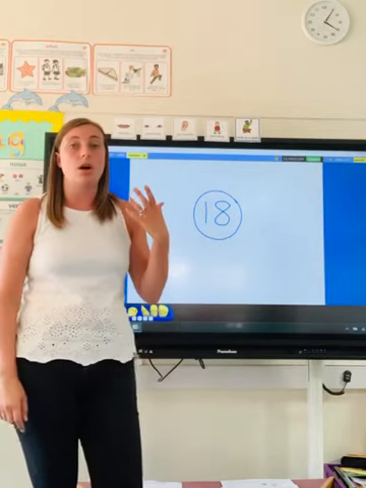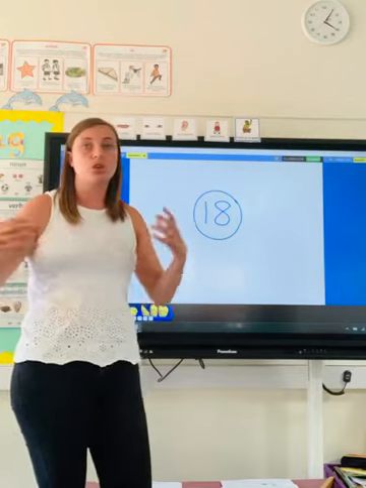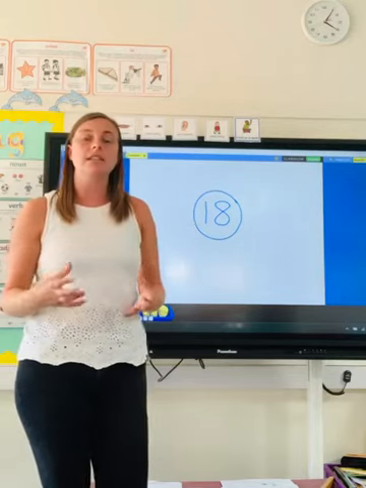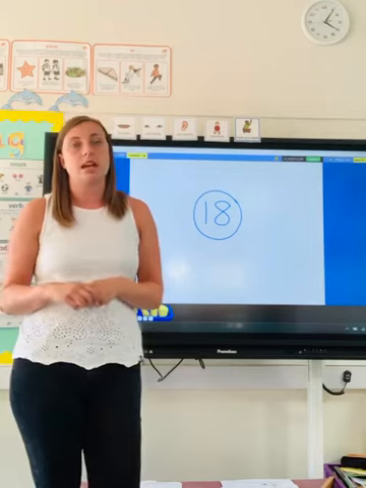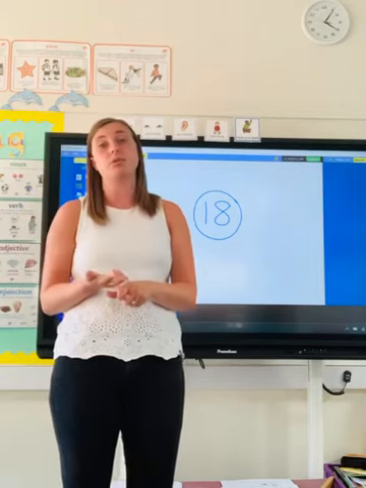We used our part whole models, we used our bar models, we used objects. You can use whatever you can to find lots and lots of different ways. And we did this by adding, subtracting, taking away and multiplying.